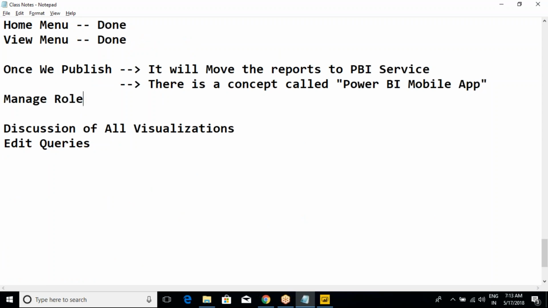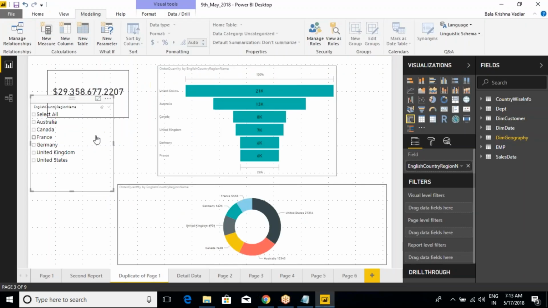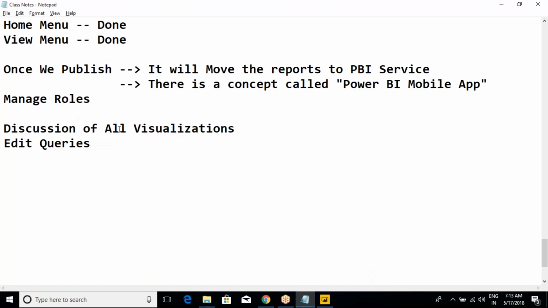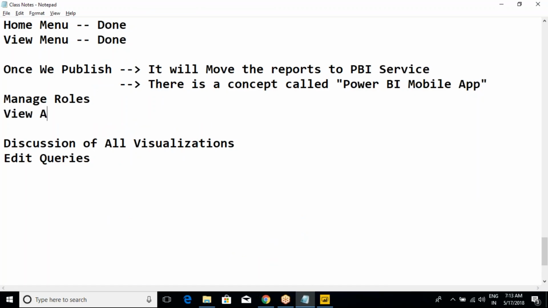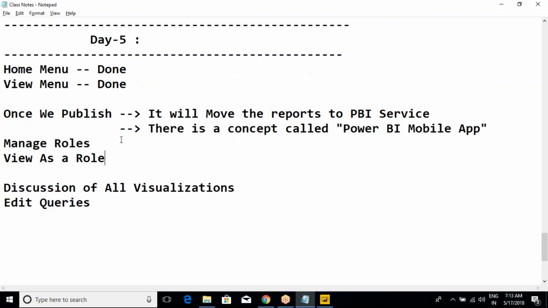Manage roles or view as a role. This is followed by a discussion of all the visualizations, and then probably after 2-3 days we are going to start with the edit queries as well.